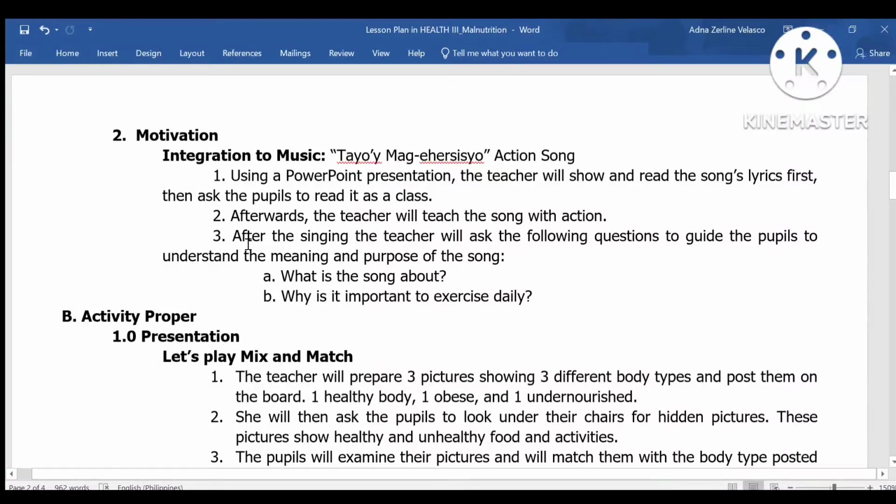And for number 3, after the singing, the teacher will ask the following questions to guide the pupils to understand the meaning and purpose of the song. When we integrate, we have to make sure that we are integrating a deep connection with our lesson. We don't integrate just for the sake of integrating. So you will ask these questions. Letter A, what is the song about? And then letter B, why is it important to exercise daily?